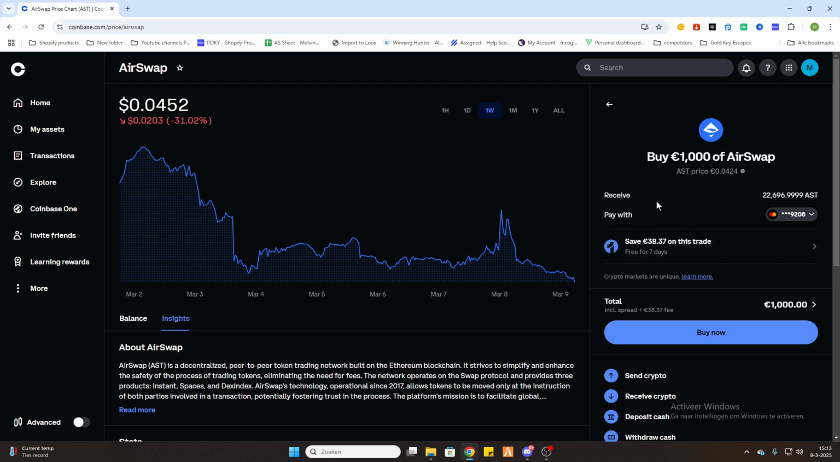After that, if you have decided to buy these coins, just click on the buy now option and these coins will be automatically added to my assets on the left side.